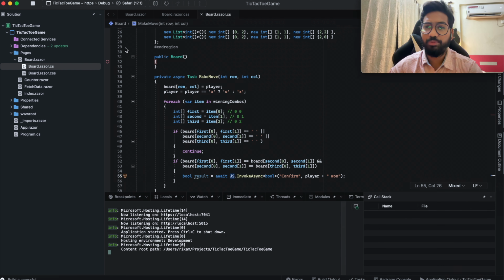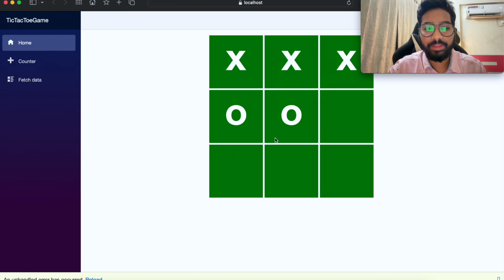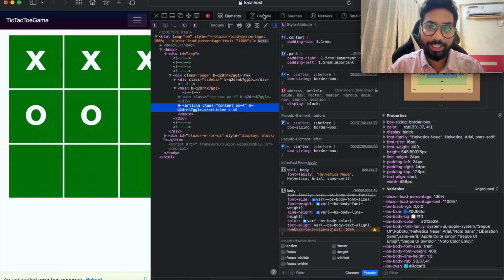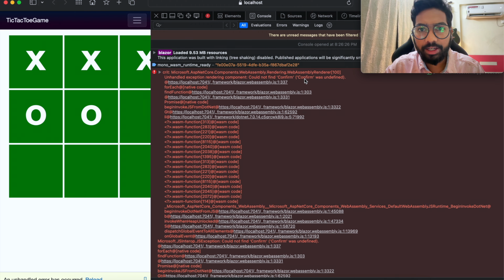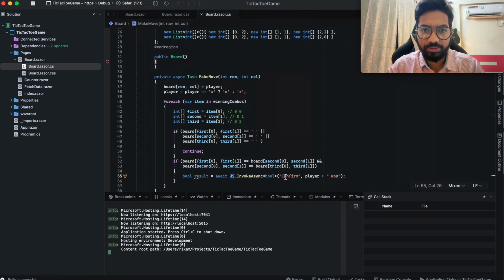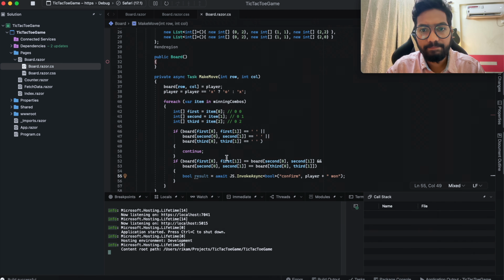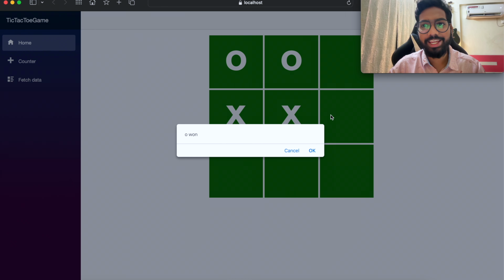Moment of truth, guys, moment of truth. Oh, exception, not bad. That means we at least got into the condition. We just broke something. Confirm was undefined. Okay, maybe the C was small. There you go.